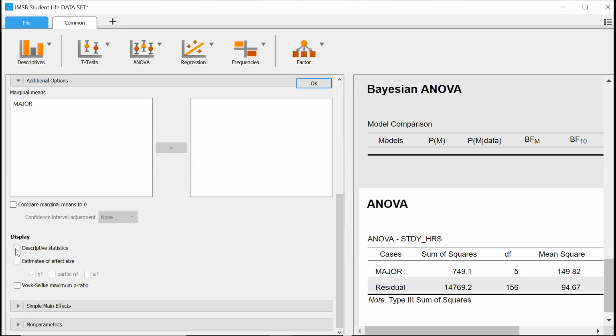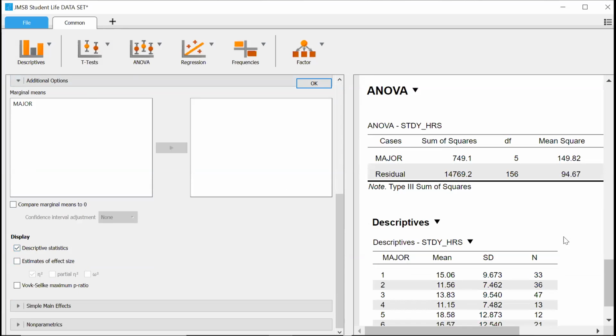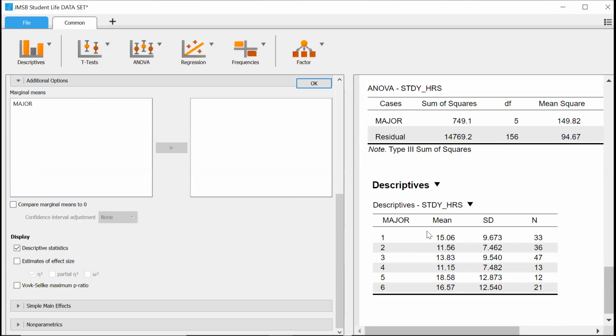Yeah, descriptive. Under additional options, just like under ANOVA or under t-test, in this case you just have to go a little bit deeper. You've got to go to descriptive statistics. So here, I could have written down which each major was, the same way that I did before with the part-time versus full-time.